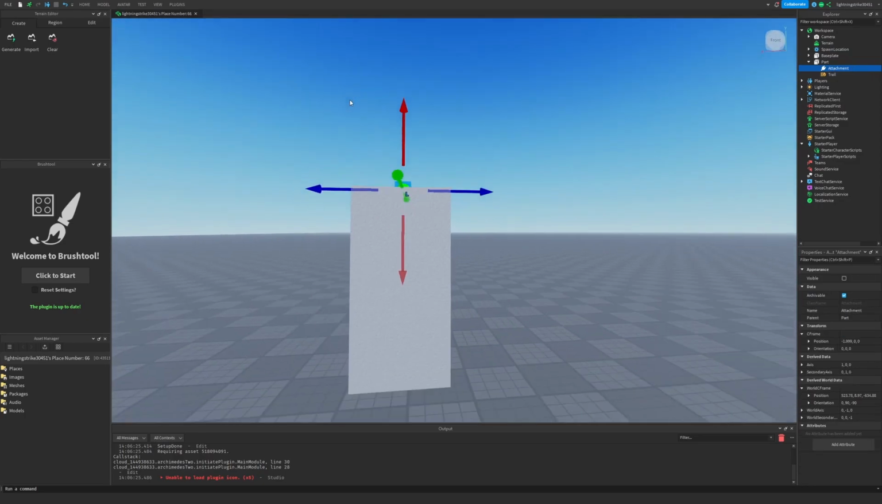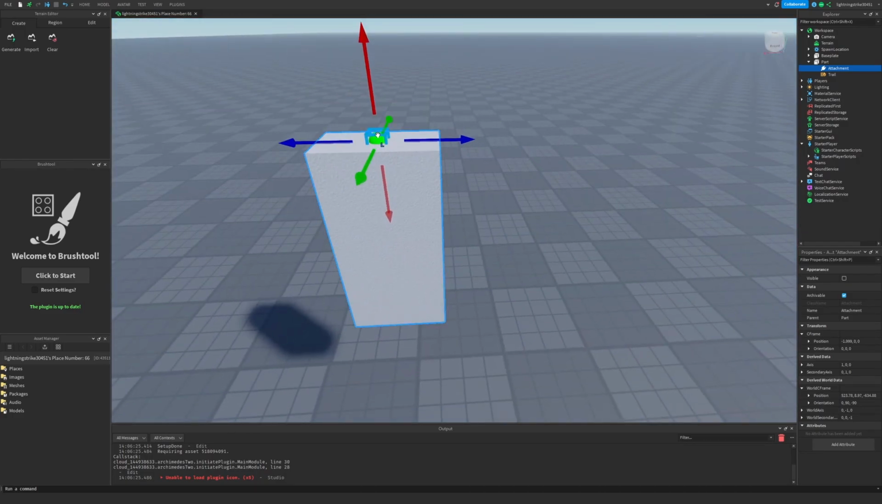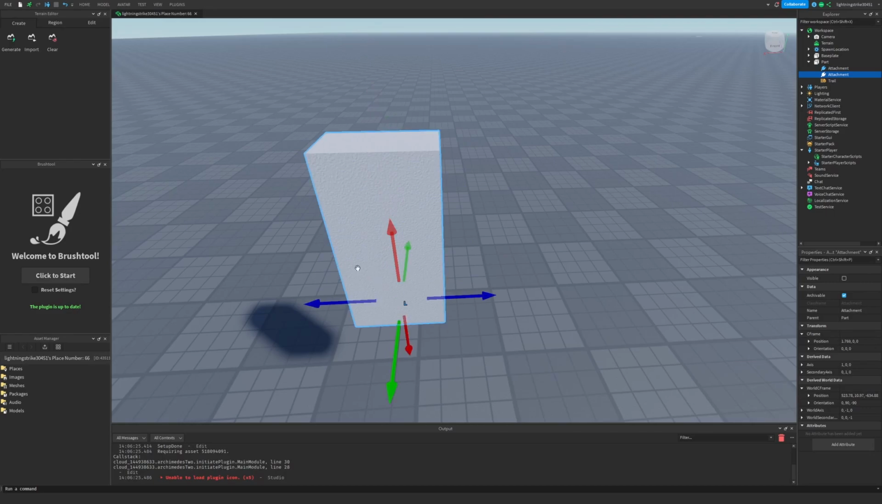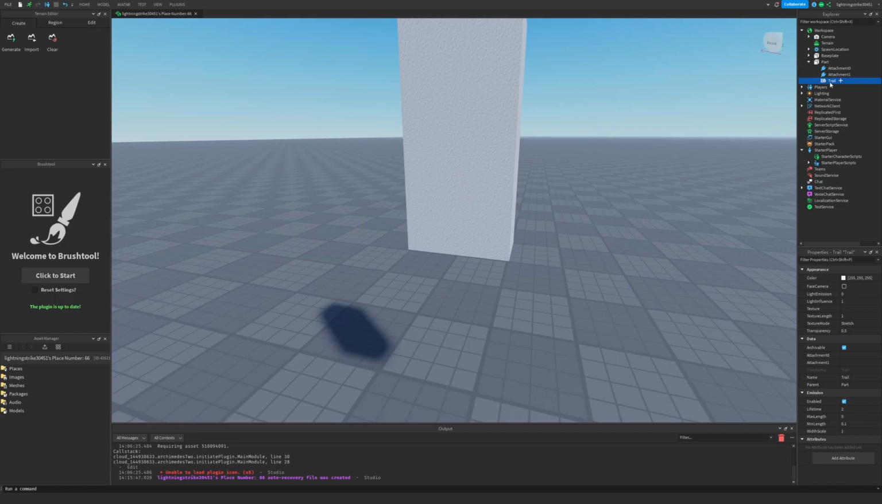An attachment is a point that is inside of a specific part, such as this. And we need two of these attachments to make the trail work. So I'm just going to duplicate it and put it at the very bottom. And I'm going to name the attachment at the top attachment 0 and the attachment on the bottom attachment 1. So inside of the trail, you go down to the properties section, and under data you set attachment 0 to attachment 0 and attachment 1 to attachment 1.